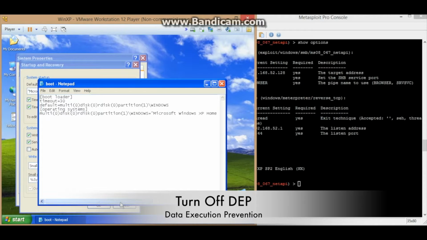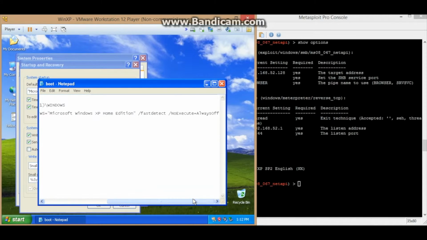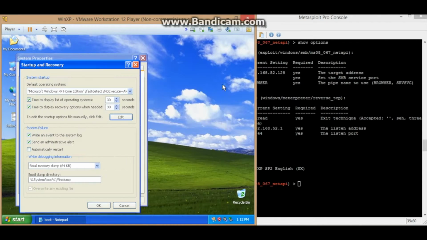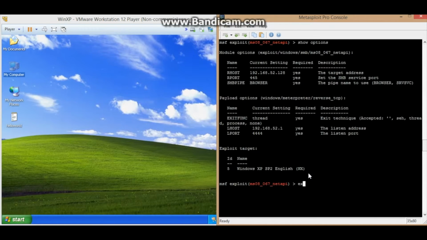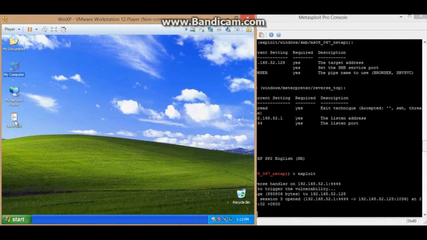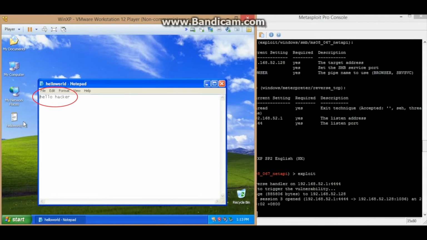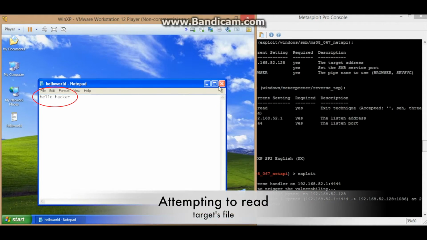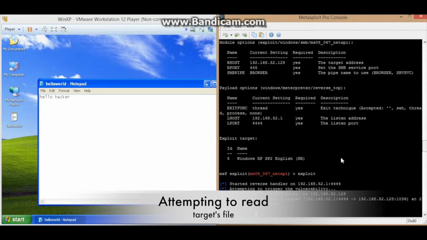When it is turned on, any program which attempts to execute instructions on the non-executable area will be shut down by DEP. When the mode is switched to always off, DEP will be disabled across the entire system, making it vulnerable to attacks. As you can see, we are able to exploit the system and read a file stored in the target machine.